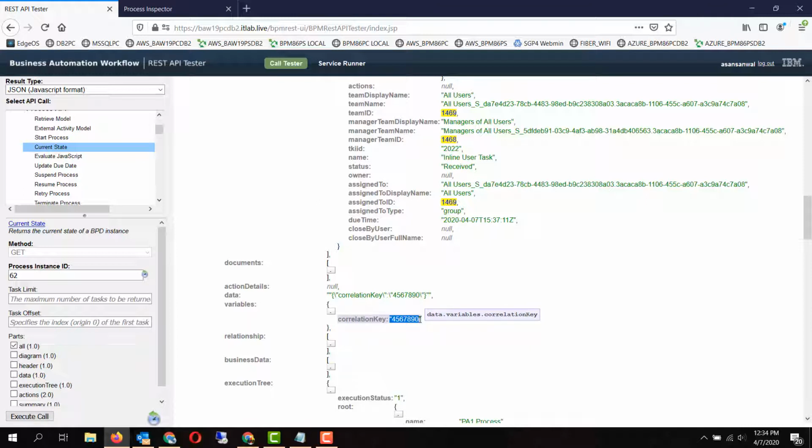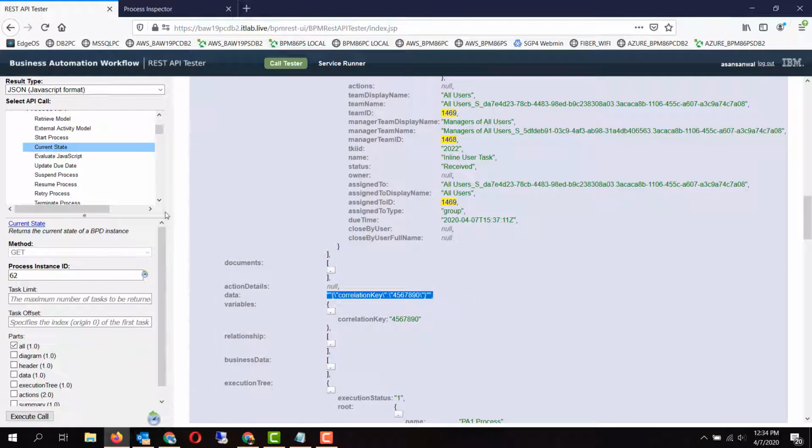So that's how you update it, and if you want to update variables in bulk or complex variables, you will use this particular section from the current state, and you'll remove the slash from that and then update it using update variables instead of update variable.